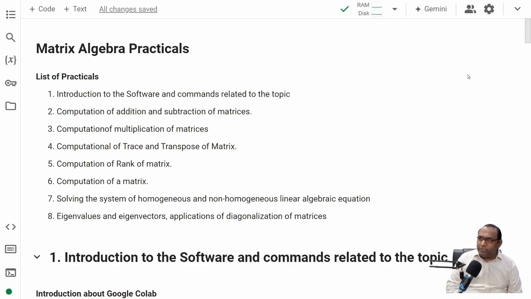And the agenda of this session: we are going to cover an introduction to the software and commands related to the topic, computation of addition and subtraction of matrices, computation of multiplication of matrices, then computation of trace and transpose of a matrix, computation of rank of a matrix, solving systems of homogeneous and non-homogeneous linear algebraic equations. And at the end, we will compute eigenvalues, eigenvectors, and applications of diagonalization of a matrix. So this is the main agenda during this lecture.